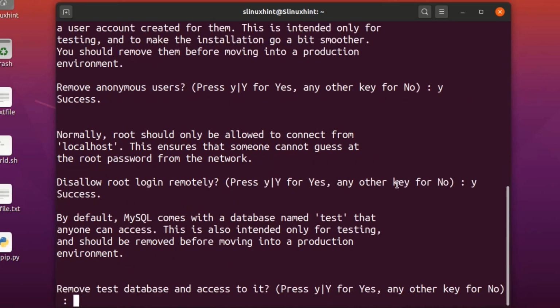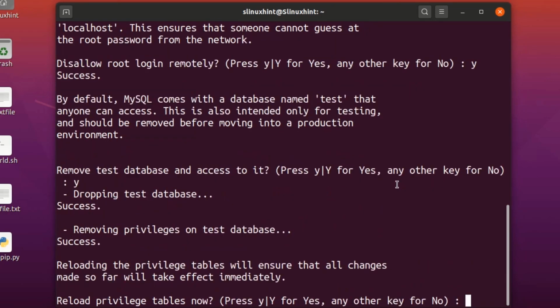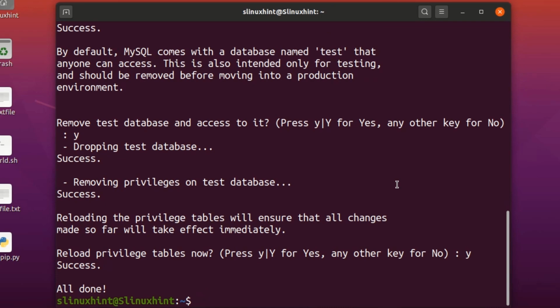It says remove test database and access to it. Yes, and now reload privilege tables now. Yes, so you can see that it's all done now. Alright, so we have installed MySQL and now we have also changed the password and we have done the settings that we wanted to.